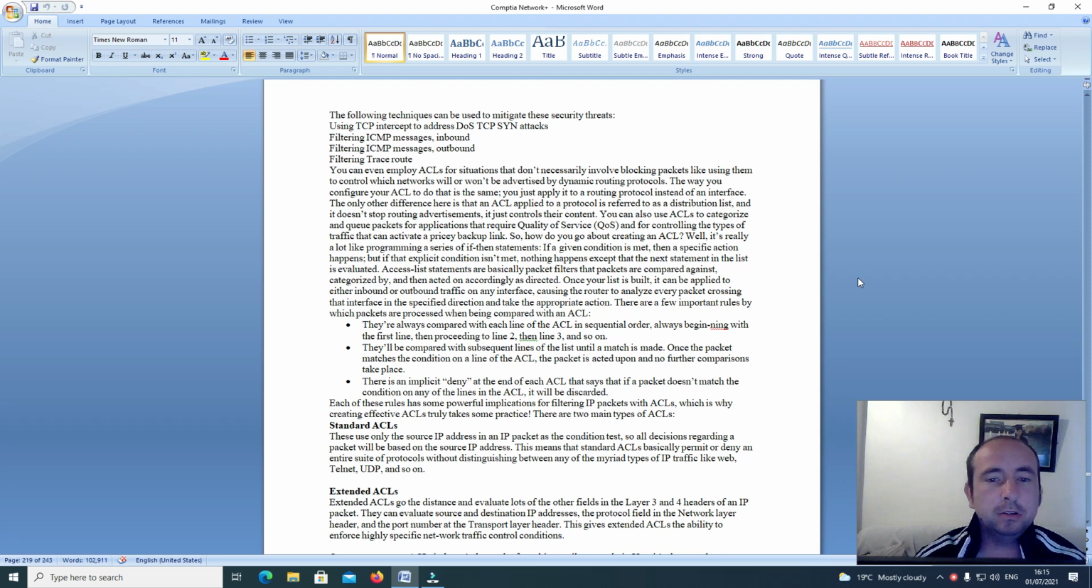The following techniques can be used to mitigate these security threats: using TCP intercepts to address DoS and TCP SYN attacks, filtering ICMP messages inbound, filtering ICMP messages outbound, and filtering traceroute. You can even employ ACLs for situations that don't necessarily involve blocking packets, like using them to control which networks will and won't be advertised by dynamic routing protocols.